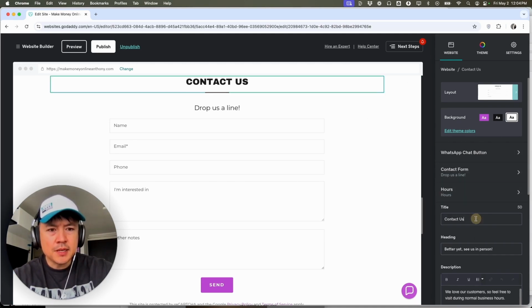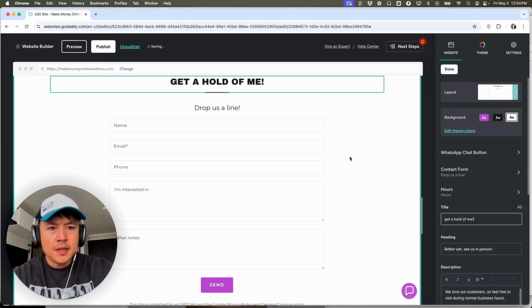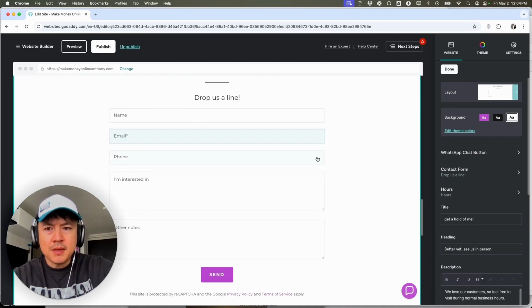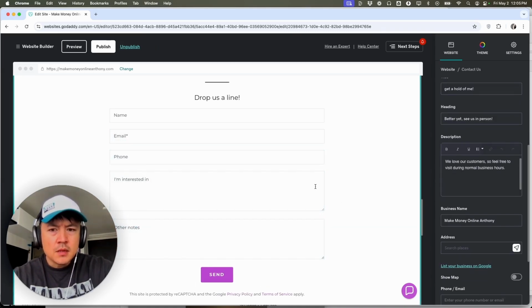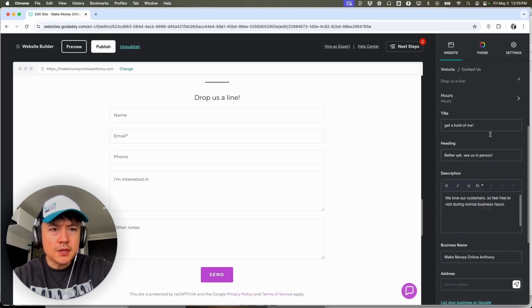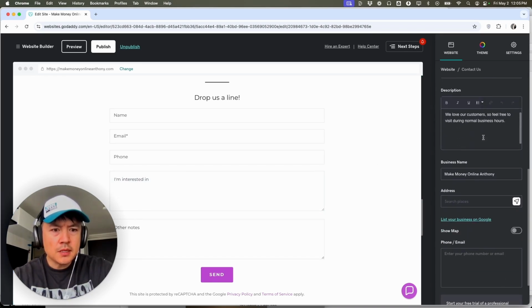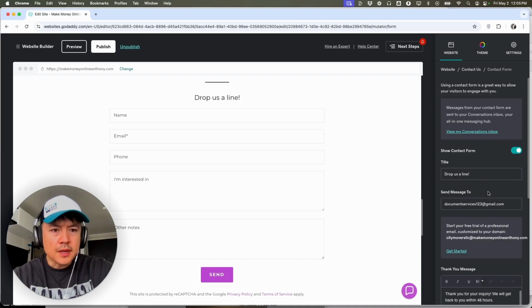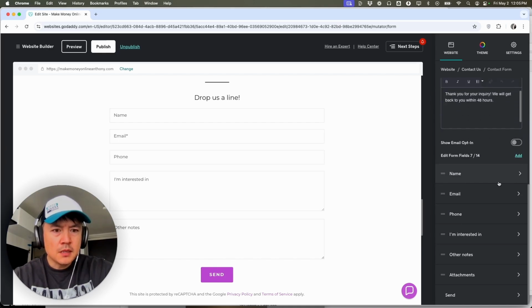So contact us, we can maybe change the title of that. And then here we can see we have these options: name, email, phone, and then these other boxes. So to change that around, what we're going to do is here on the menu, we're going to scroll down until we see this button, contact form. Okay, now if we scroll down a little bit more, we can see the form options. So you can see there's 7 of 14 fields.